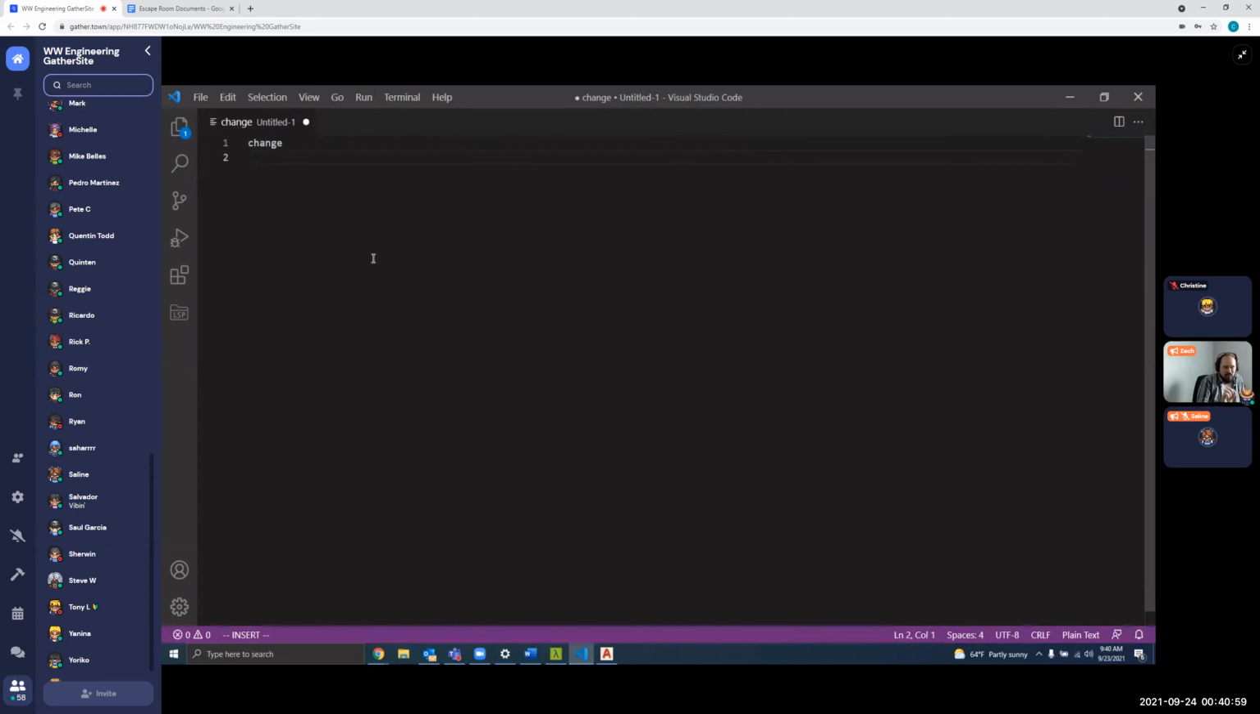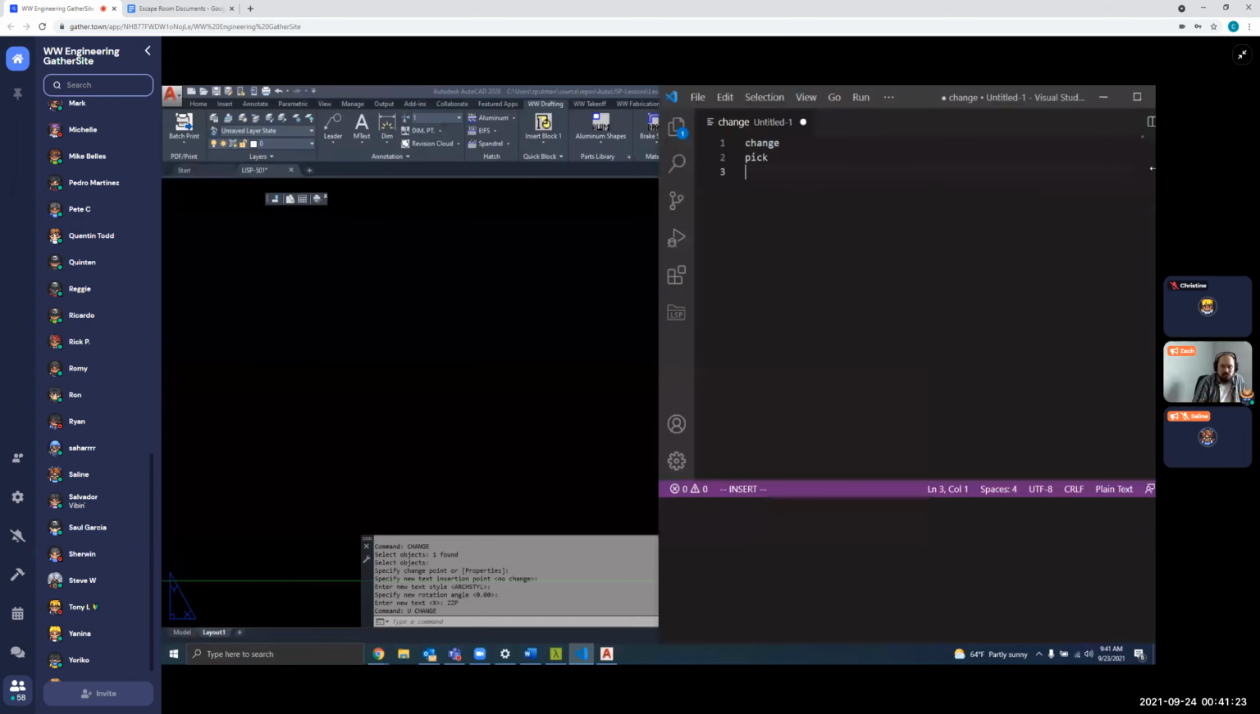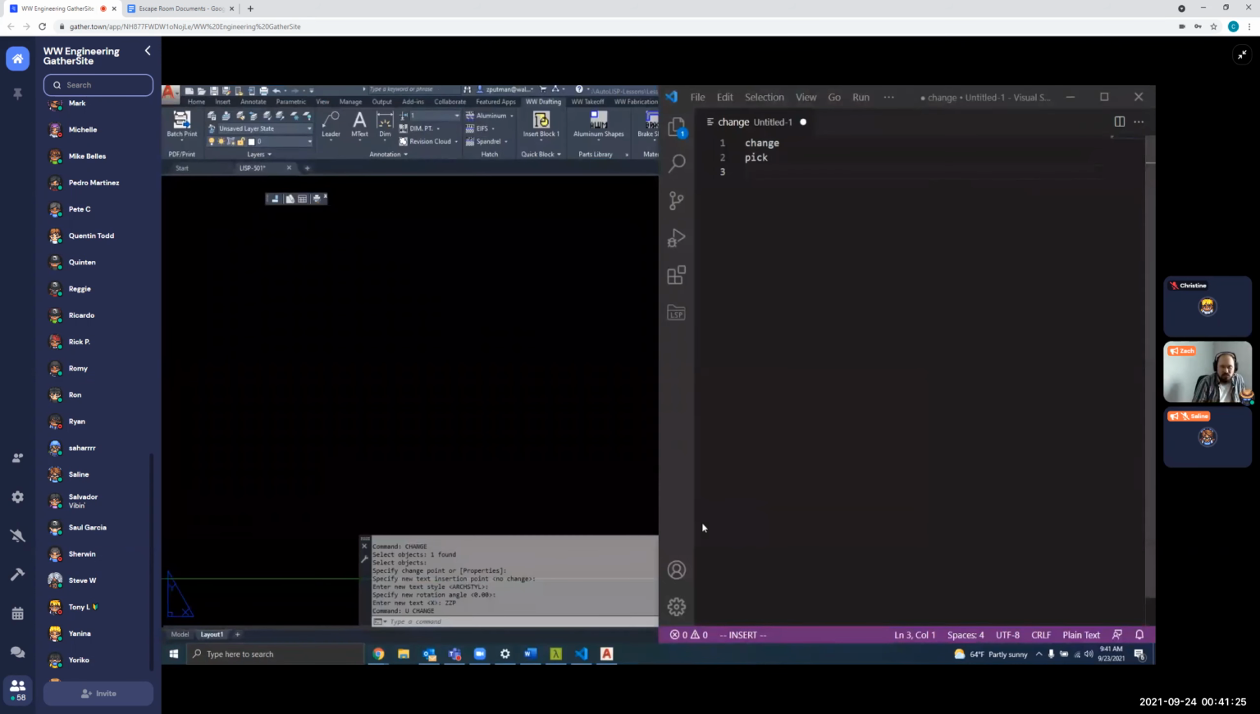You have to be very deliberate with spaces and enters. If you did type an enter in AutoCAD, you have to put it here. If you put in a space in AutoCAD, you have to put it here. So I did change, and then I picked the object, right? Which I am not sure how we're going to do that yet. I'm just going to put pick at this point. Once I've picked the object, I hit enter to tell it that I'm done. So let's split screen this.